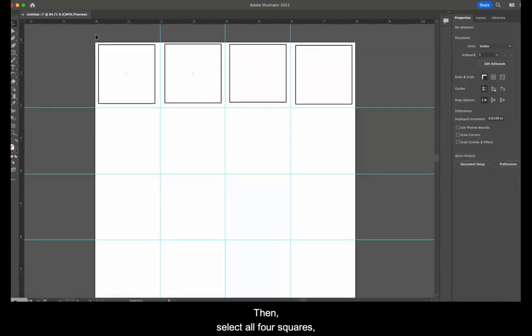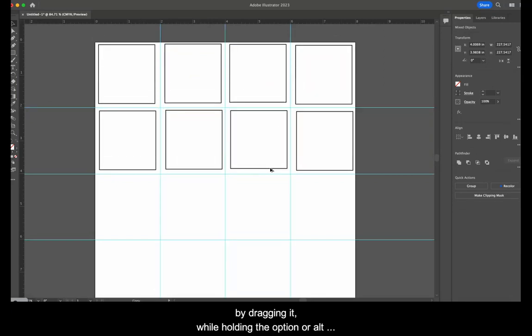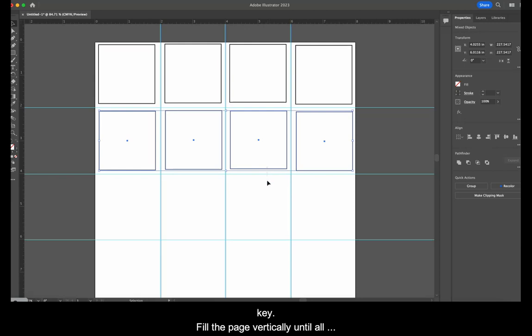Then select all 4 squares and group them by holding down the Command and G key. Duplicate this row by dragging it while holding the Option or Alt key. Fill the page vertically until all 4 rows are filled.